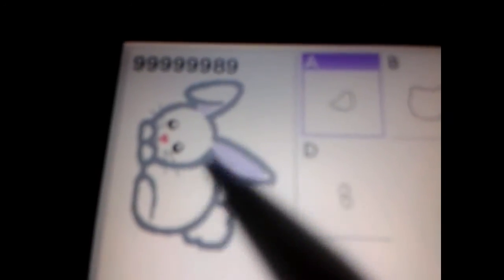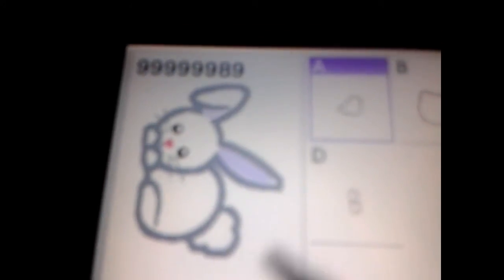So I'll touch OK. And there you can see, there is the design. It doesn't give it a word name. Its name is 9999989 or something like that. PHC. And there is the bunny tail. There is the bunny body. There is the bunny head. And there are the bunny's feet.